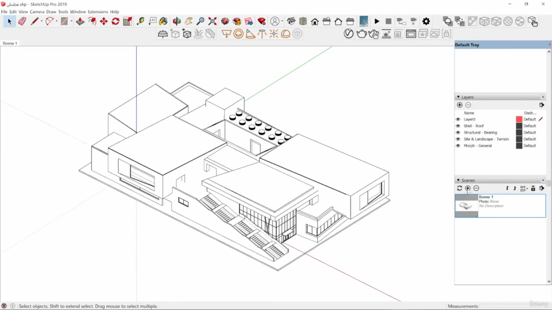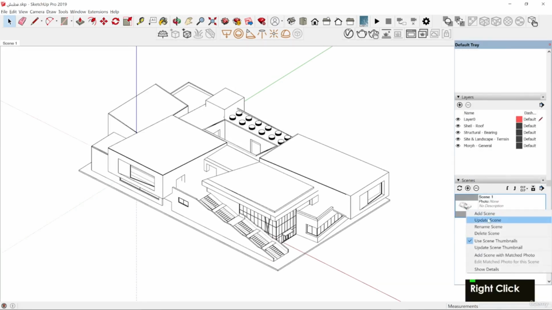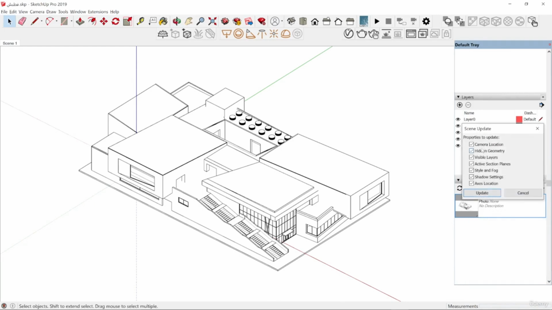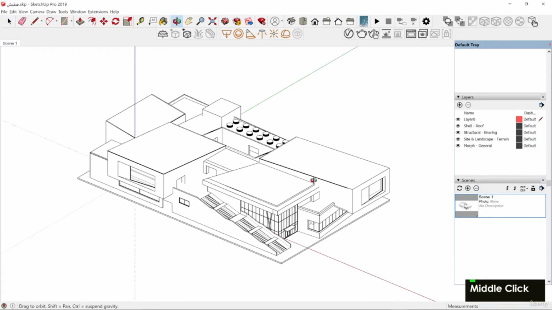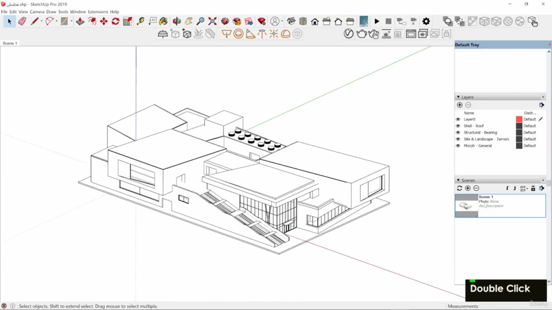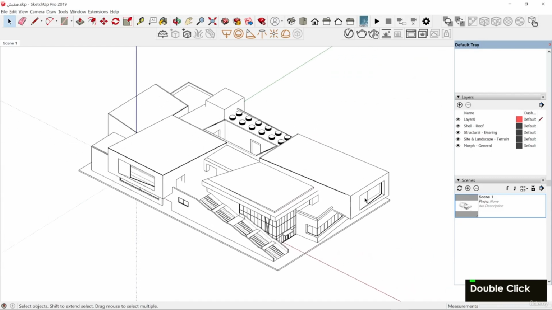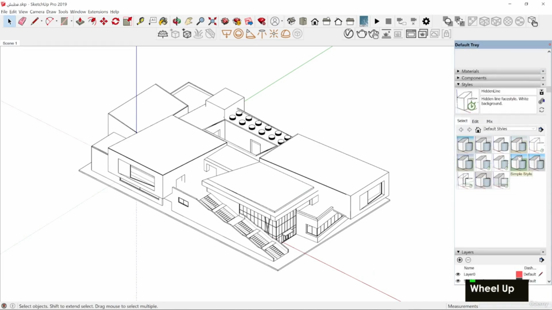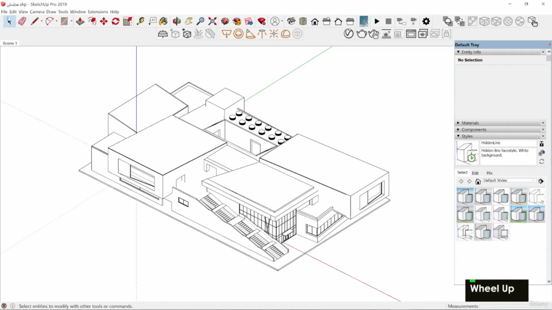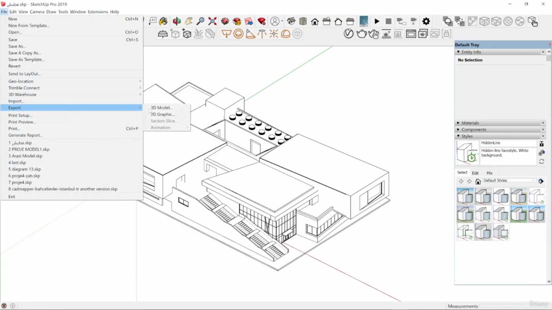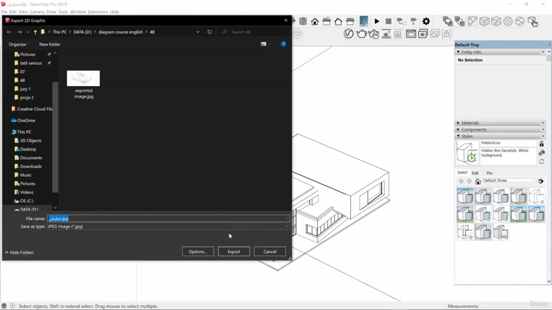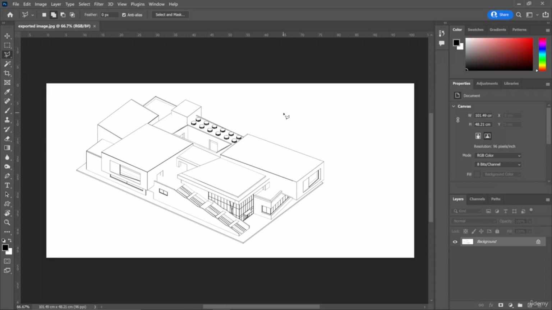So we have to go to the scenes and add our scene and then update it so that if we want to hide anything, we can. So I'll hide everything. I'll just keep the camera location. So once you click here, come back to the scene itself and let's export it. We have our picture on Photoshop.